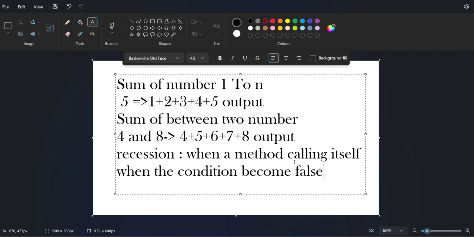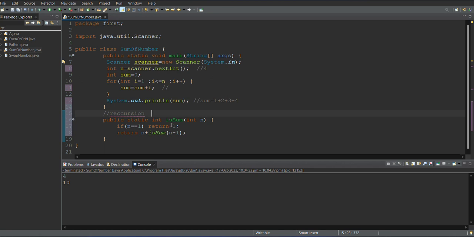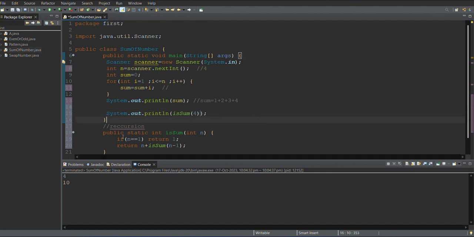So this was the recursion. So we can write the recursion. Now we can check whether the program is written correctly or not. We can also check by taking the value 4 and see whether the result is the same.